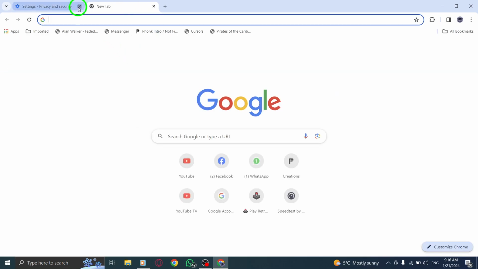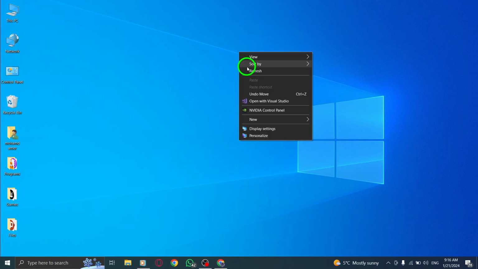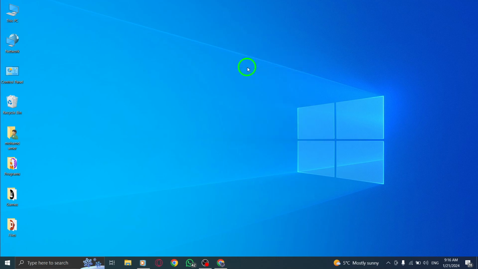That's it. Following these simple steps will help you clear cookies in the last 4 weeks in Chrome on your PC. This is important for maintaining your privacy and ensuring a smooth browsing experience.